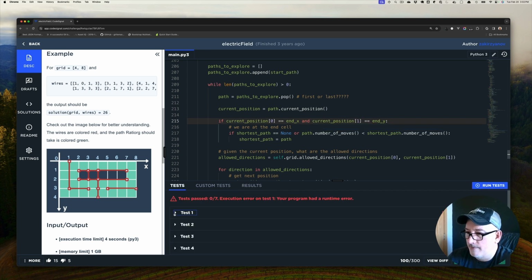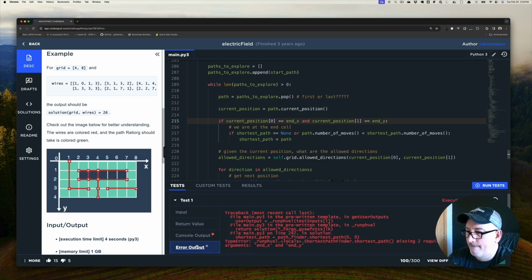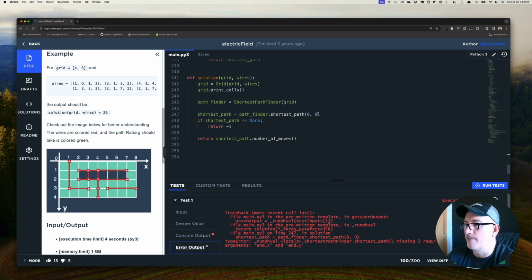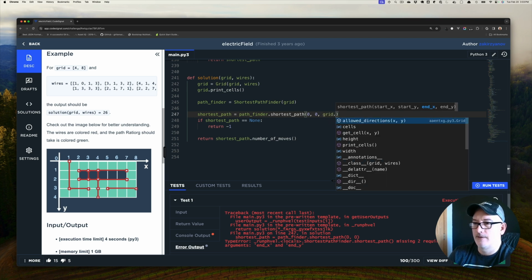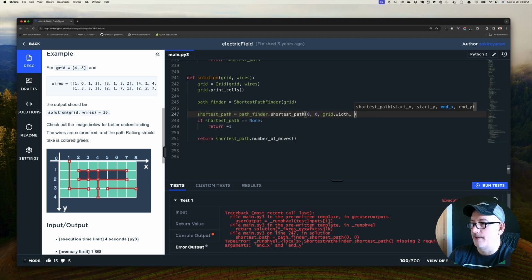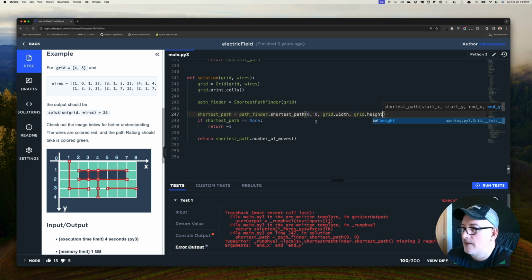Okay, execution error. Missing 2 parameters. Oh, that's why I have to feed these in. So what are the 2 parameters? So x is 0, 0, and then it's going to be grid dot width and the grid dot height. That should do it, right?